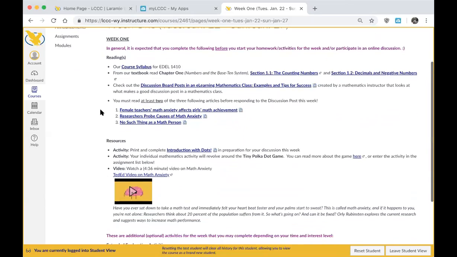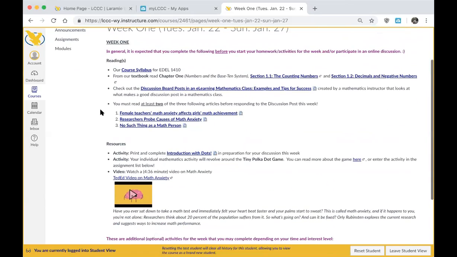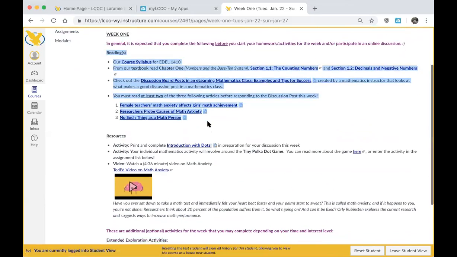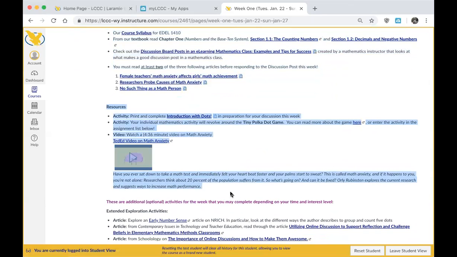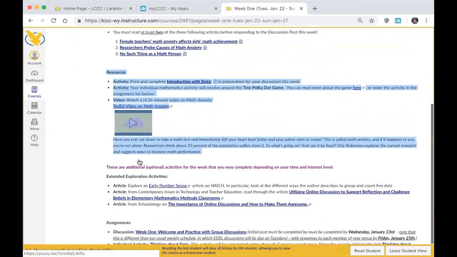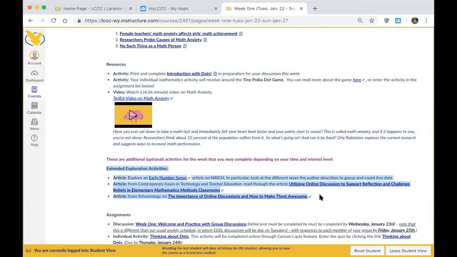So you can see this looks really similar to what we see for Math 1100. We've got some readings here, some resources, some activities that you need to do, and a video that you need to watch. Again, there are some extended activities. These are things you do not have to look at, but I encourage you to if they're of interest or if you have free time. I know we all have so much spare time.